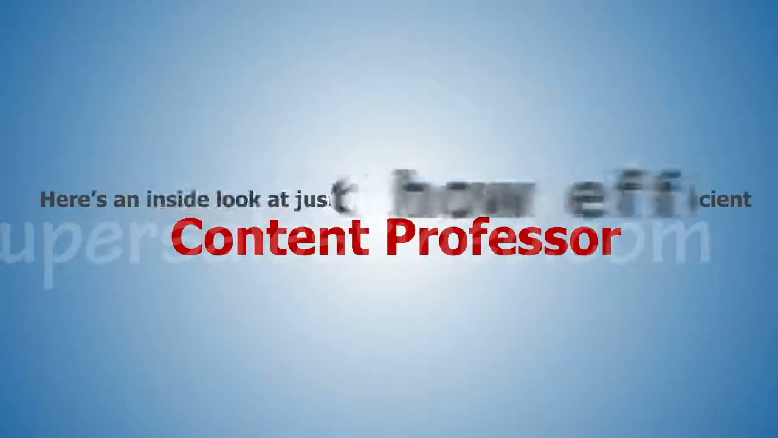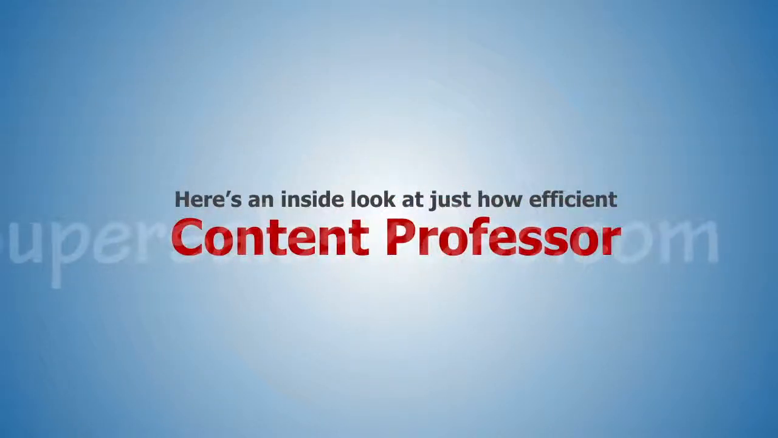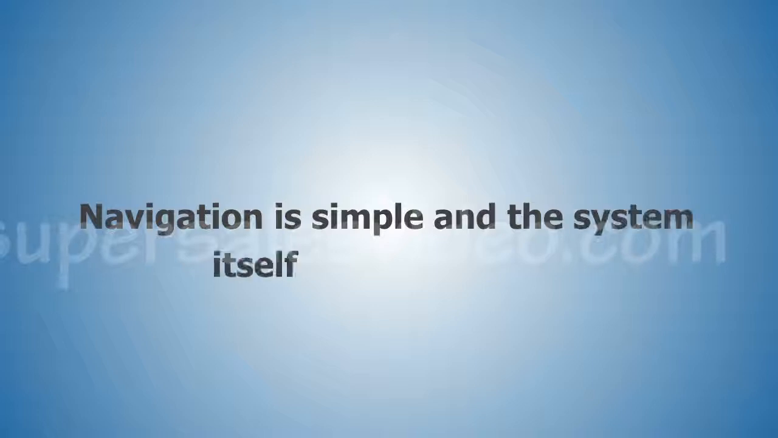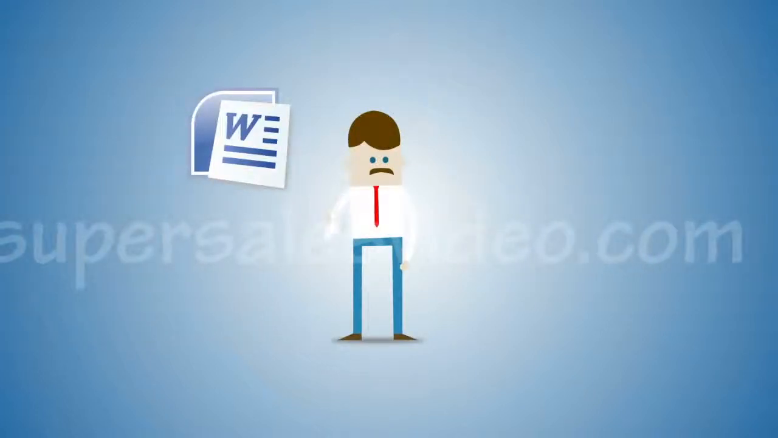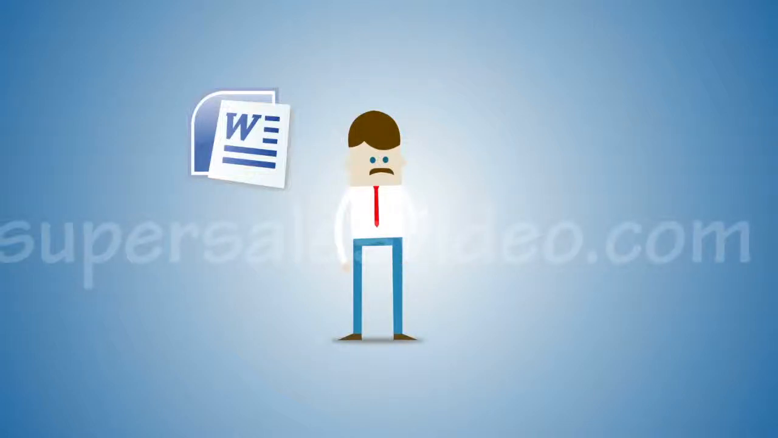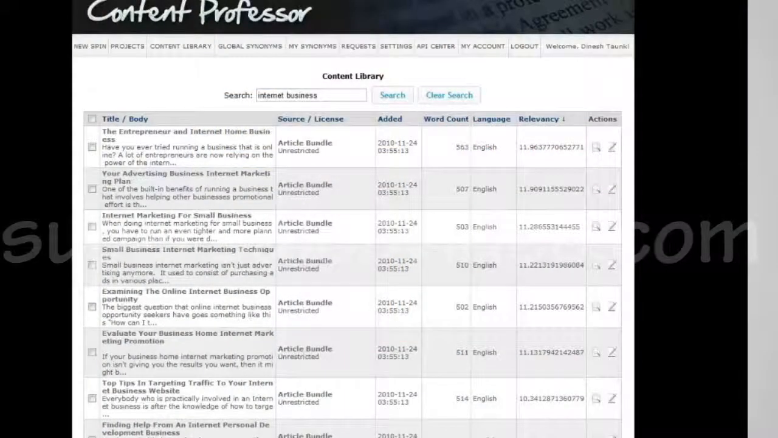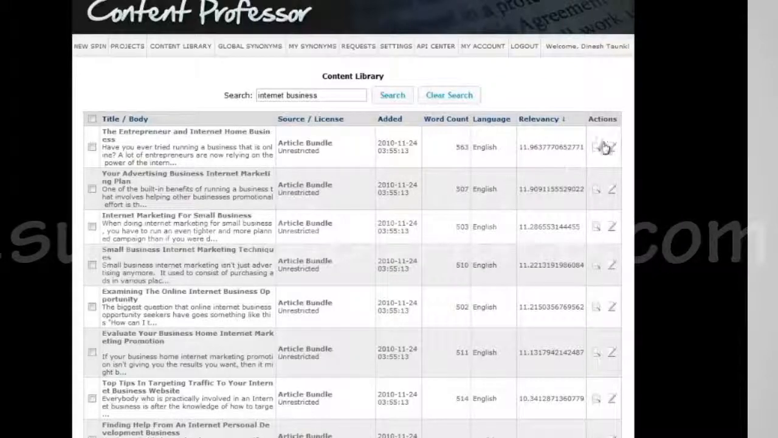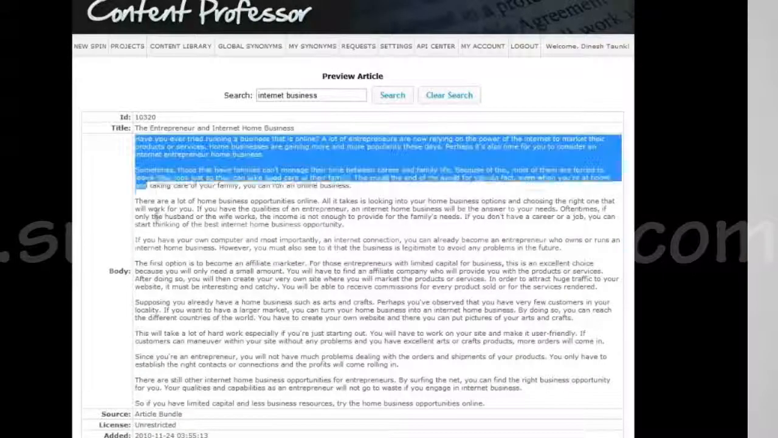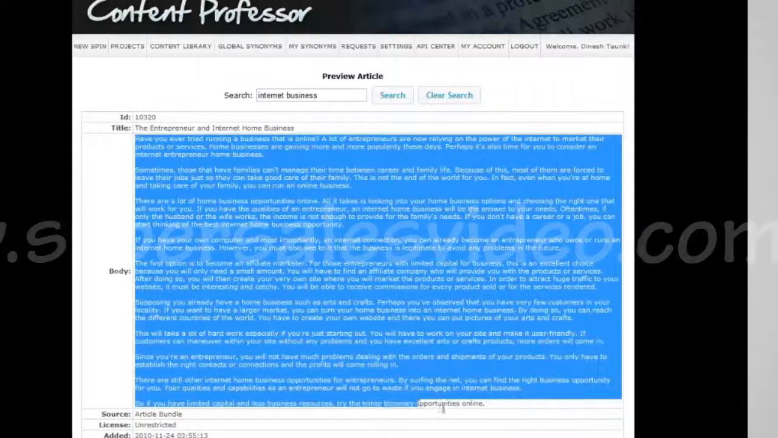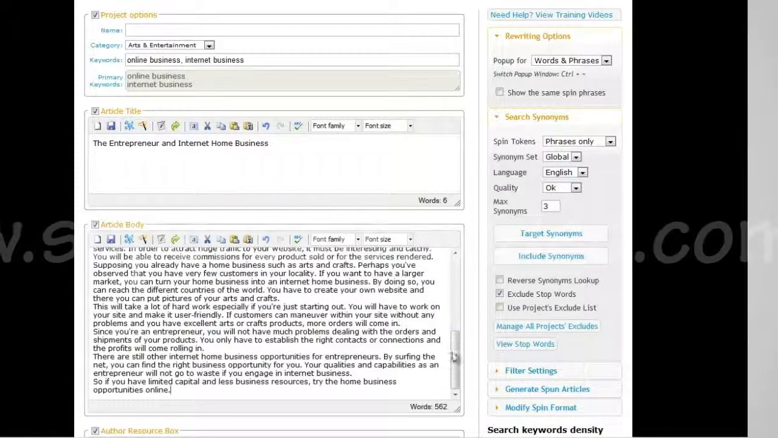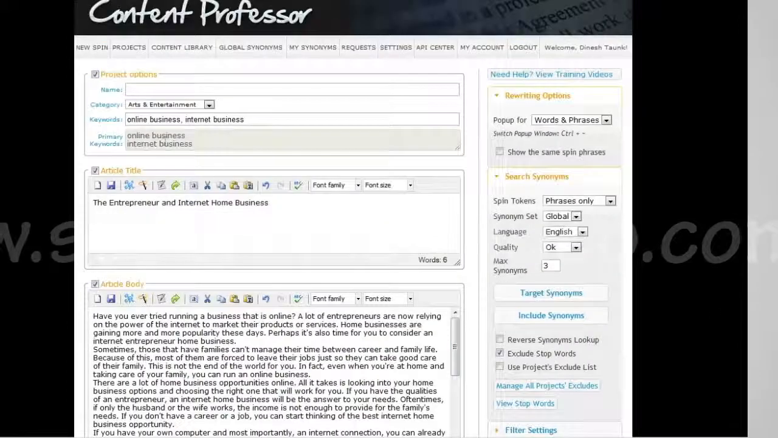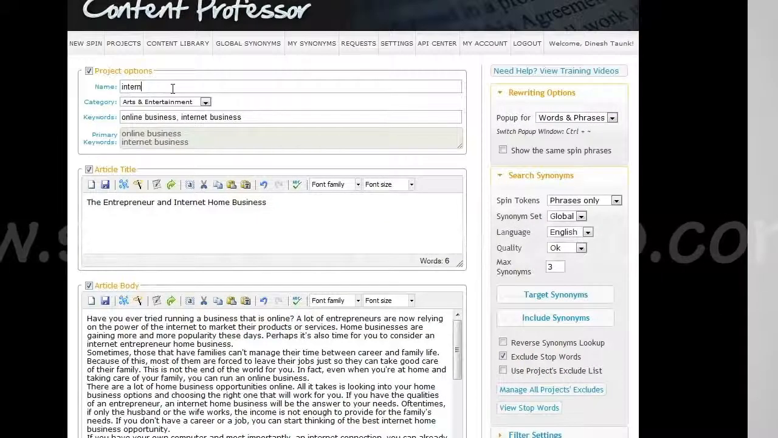Here's an inside look at just how efficient Content Professor is. Navigation is simple and the system itself is a snap to use. In fact, if you've ever used a word processor, you'll have no trouble using Content Professor. Paste your own article in or use one we've provided for you, and then customize your article's options. Name your project, set its category and keywords, and a ton of other items.